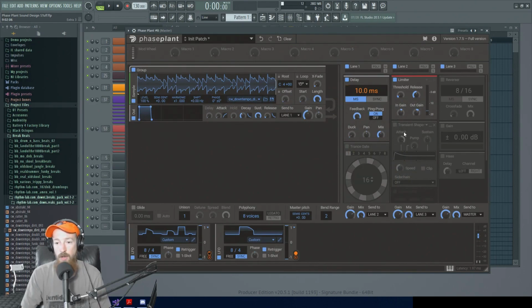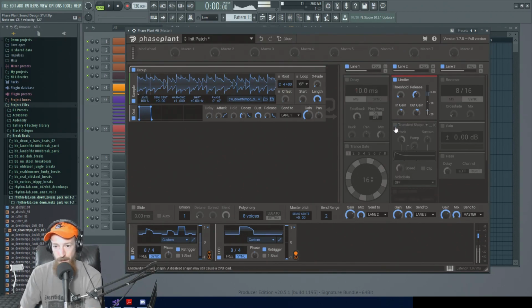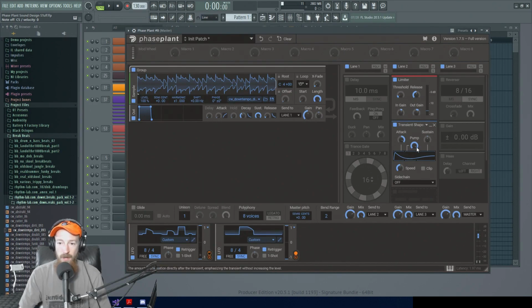Now, we can use a Transient Shaper. This is actually one that I use a ton outside of Phase Plant. It's one of my favorite Transient Shapers. And I just have the attack boosted all the way. And let me just show you it dry. And now with a Transient Shaper. So we hear it come up. It's a lot sharper of a sound. If we bring the pump up, or we can just bring the sustain down. That is a nice thing. So that's the Transient Shaper.